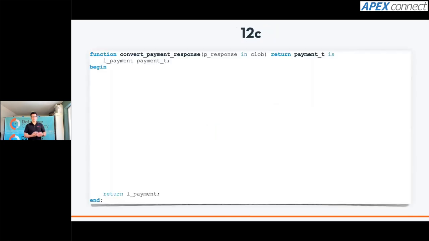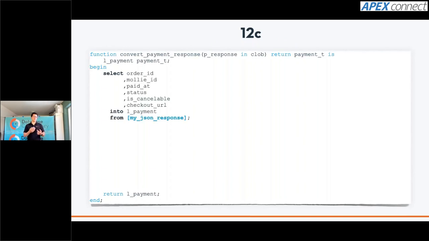Well, the function body is pretty straightforward, and I want to do something like: I select my order ID, a Mollie ID, and so on, into my payment record from some kind of JSON response. And in Oracle 12c, you can use the JSON_TABLE function for that. And the first parameter in this function will be your JSON. Now it's an input variable, but you can also use it from some SQL query. And the second parameter is the definition of all the columns we need to get from the JSON.